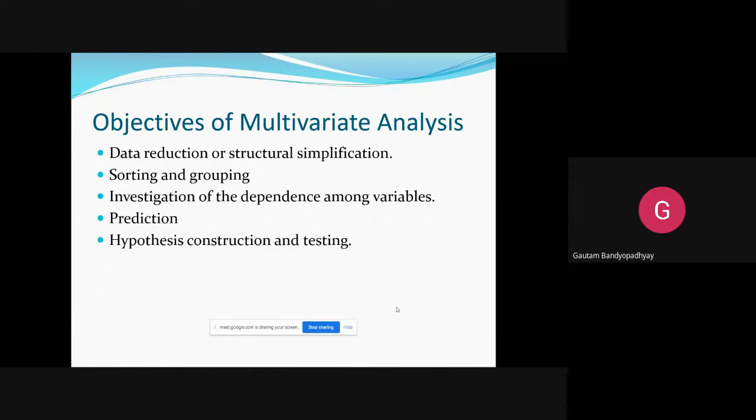First of all, the first objective is data reduction or structural simplification. I will explain that when we start regression. Second objective is sorting and grouping, which is very, very important in the case of factor analysis. And the investigation of the dependence among variables. Naturally, that means whether multicollinearity occurs or not. That part is very important for regression as well as factor analysis.